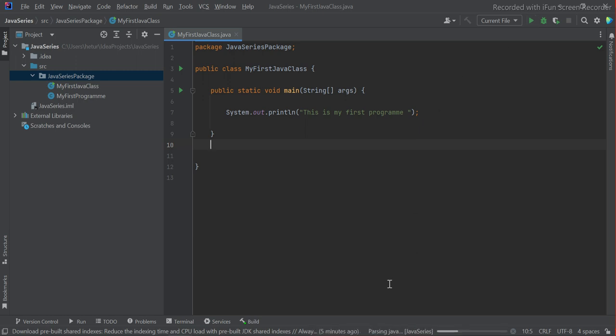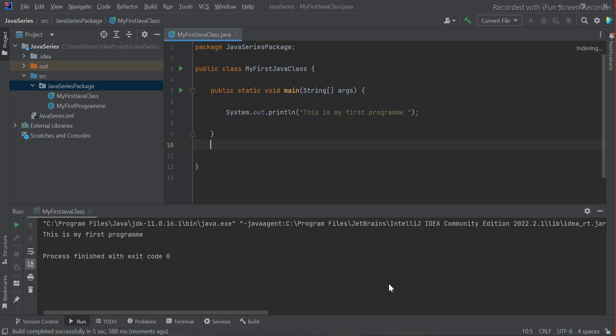All right, it's running. All right, guys, you see the output is here, right? This is displaying what I wanted to print, right? This is my first program. Now you see that to print anything, we have to use this particular function or method. Okay, now let me explain this, guys.